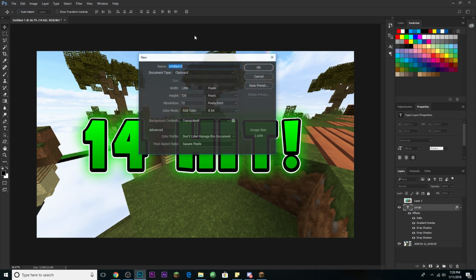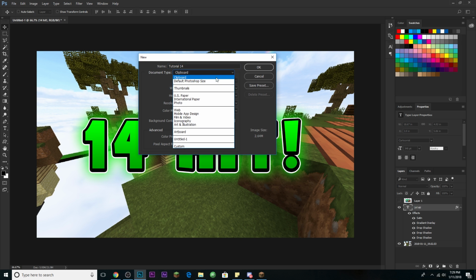We're going to hit File, New, and I think this is the 14th tutorial. I got to do a celebration when we hit the 50th tutorial. That's going to be a long time from now though.